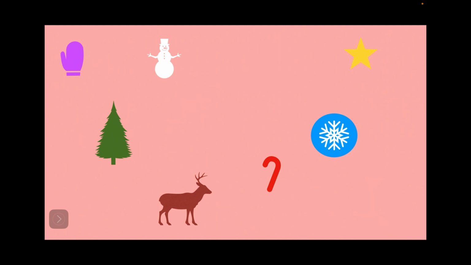Open your eyes. First of all, you may wish to count how many objects are left. If we start at the glove, there's 1, snowman 2, star 3, Christmas tree 4, reindeer 5, candy cane 6 and snowflake 7. I know that 7 and 3 is 10, so there are 3 objects missing. Can you think what they are? I'm going to reveal the answer now. Watch what comes back. The hat, the bell and the gift.